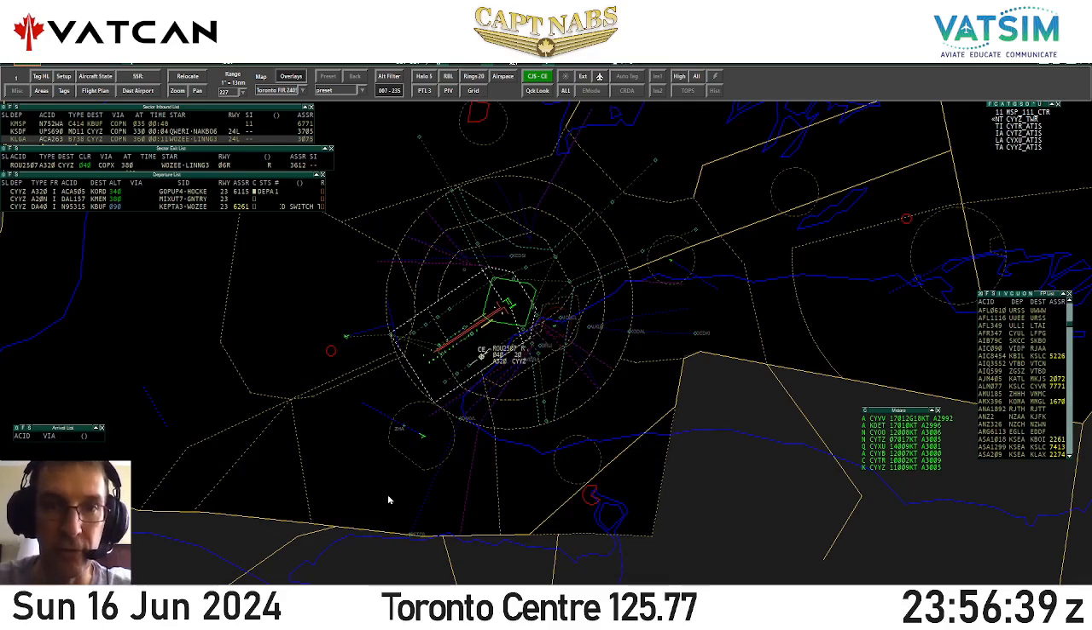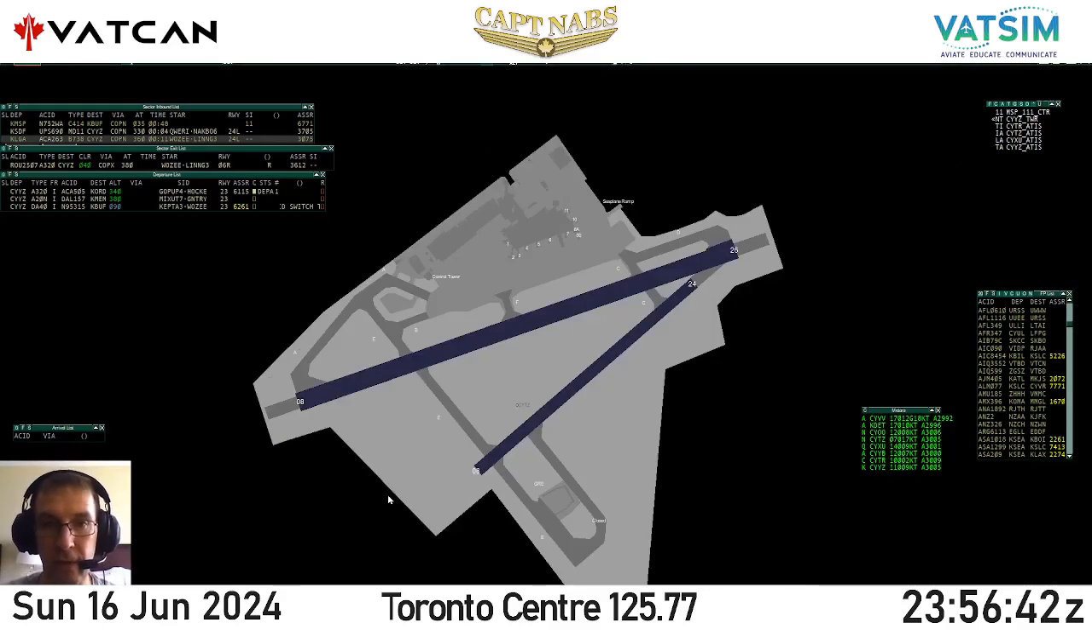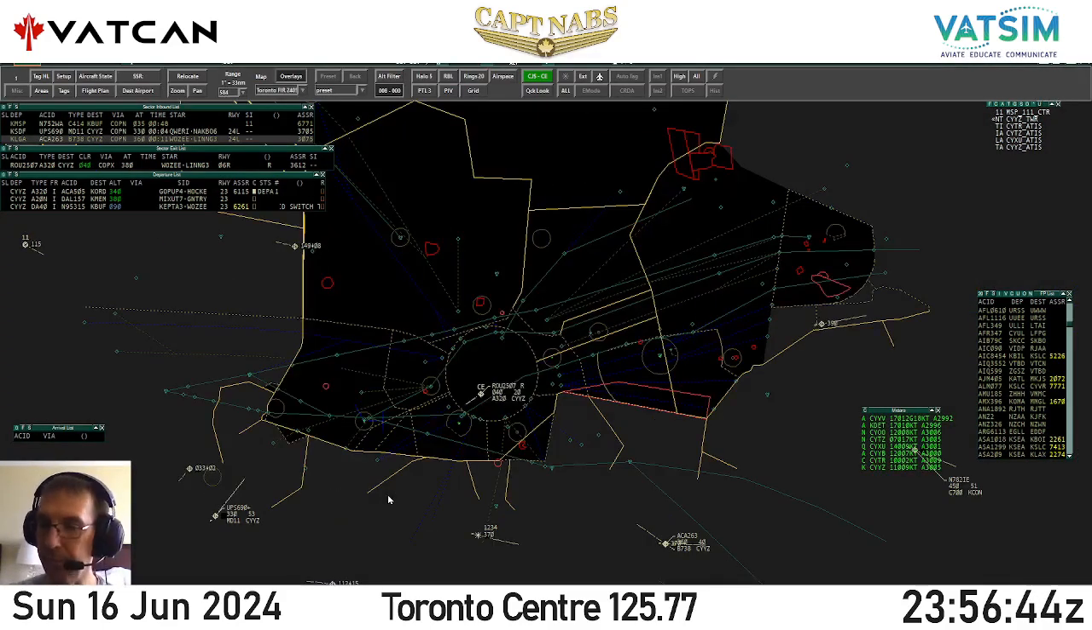Rouge 2507, turn right heading 340, descend 3000. Right heading 340, descend 3000, Rouge 2507.